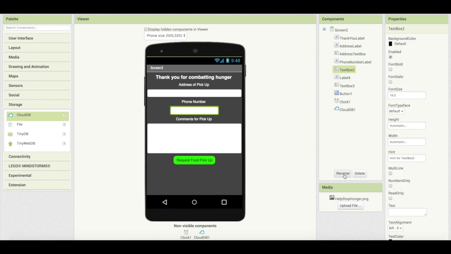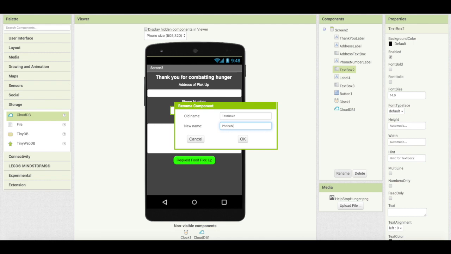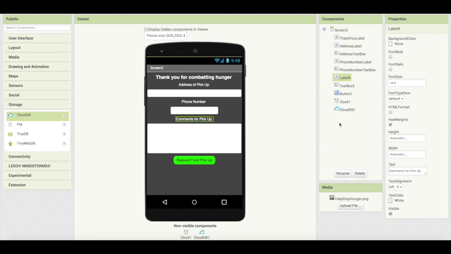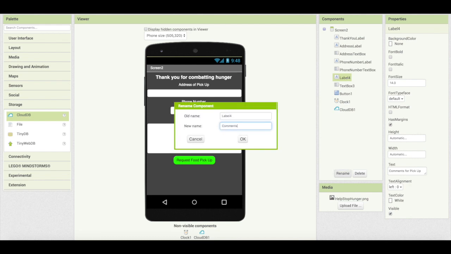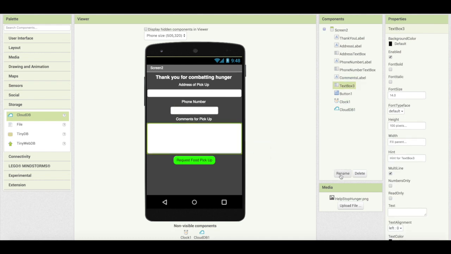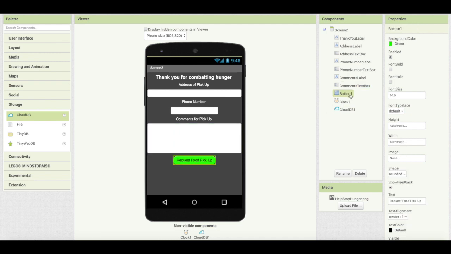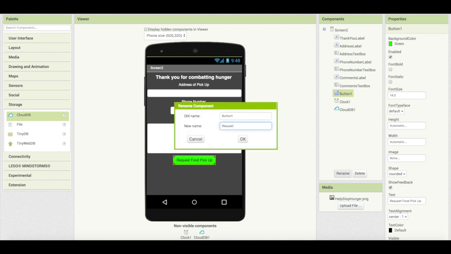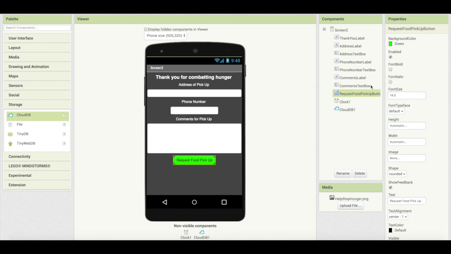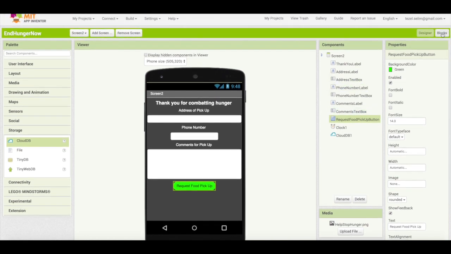The second text box is the phone number text box, so I'm going to enter that. And then the fourth label is where you have the comments, so this is called the comments label. And then I'm going to call this comments text box. And then the button is important. We're going to call this the request food pickup button. Again, I end with the component name, button. So when it's coding time, I'm not puzzled about what each of these components is really doing. So we have properly named our components.